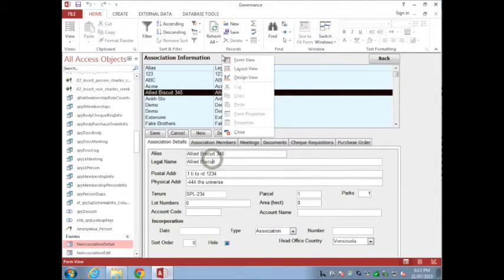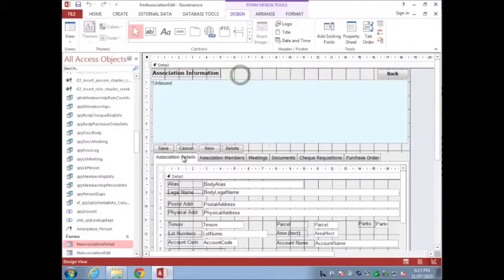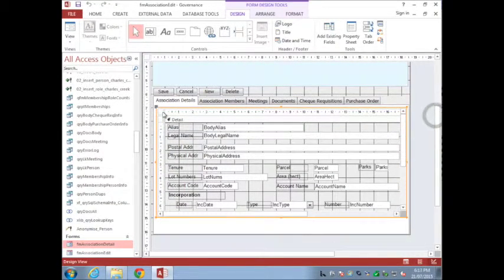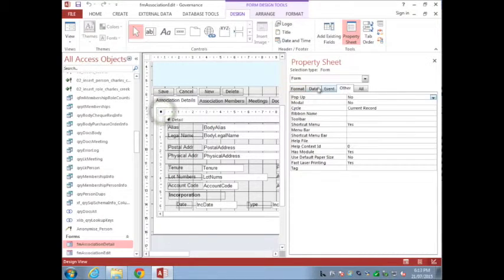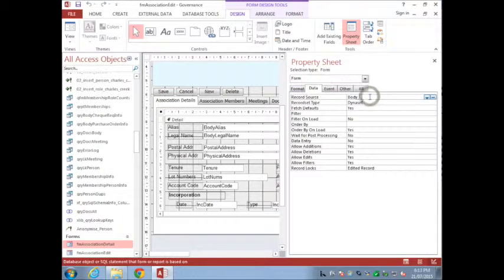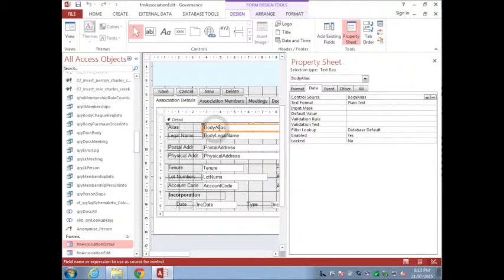Now let's have a look behind the scenes here. You'll see that this subform is bound to the body shadow table. You can tell by the underscore at the end there. So we've just bound this as if we were editing it normally, because we pretty much are.